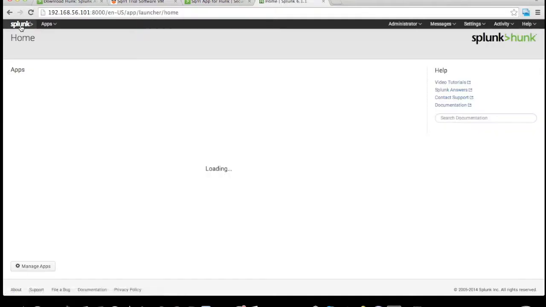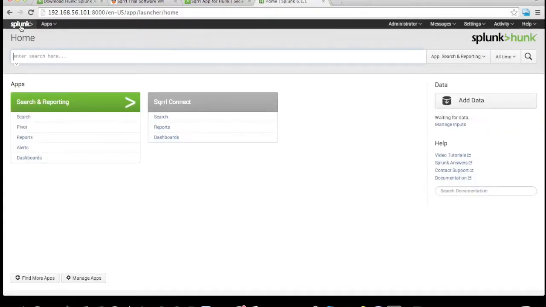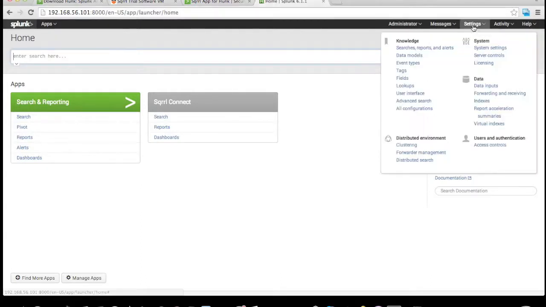Once that is done, if we select the Splunk logo in the upper left corner, we will be able to see the Sqrrl Connect as a new app that was added to the Hunk setup. We go into Settings on the upper right corner of the Hunk UI. Select the Virtual Indexes link.